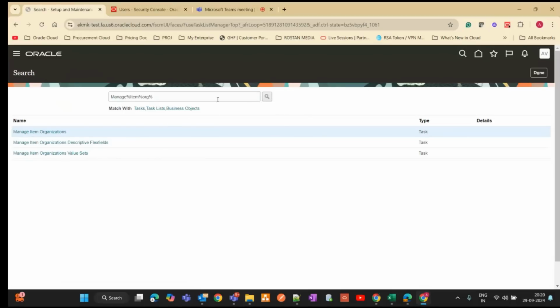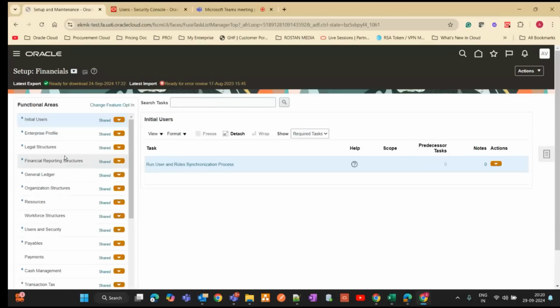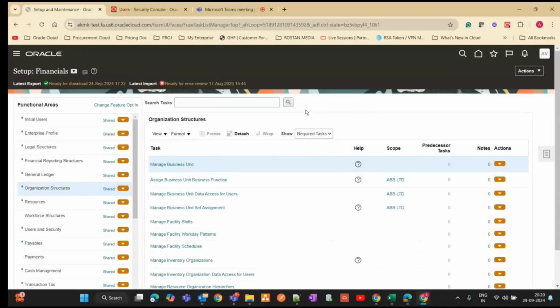Okay. Now what else? Basically, generally, if you look at the inventory organization, just generally, the questions are: what all information is required?